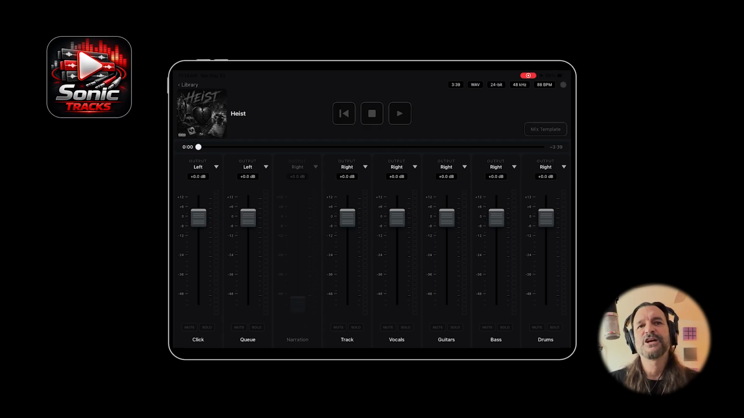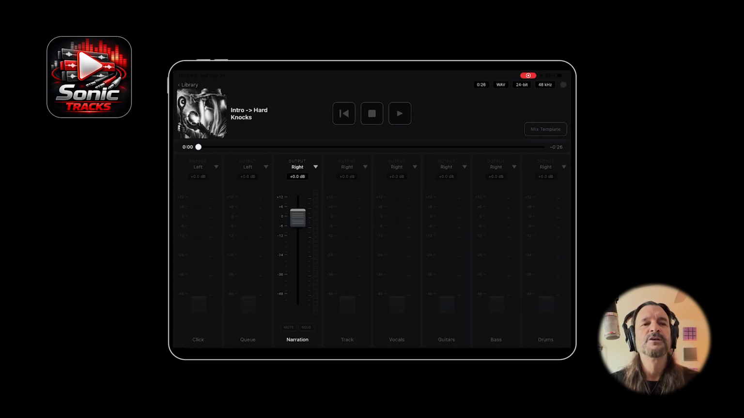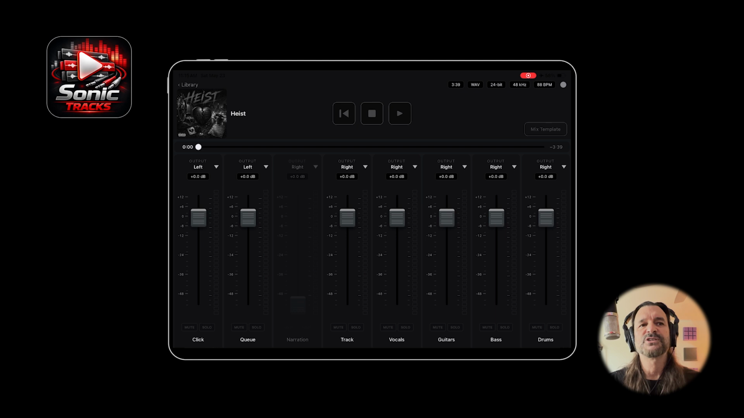I have a dedicated channel strip for the click and cue playback, while the narration channel strip is currently inactive because I don't have any narration inside the song. The reason for this is that I configure narration on an isolated stem so that it can be independently controlled by the front of house, rather than being mixed directly into a main backing track that's sent to the front of house. So I also have the track channel strip that does route to front of house, followed by separate stems for vocals, guitars, bass, and drums.